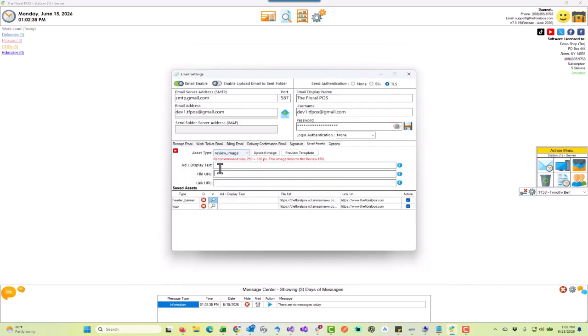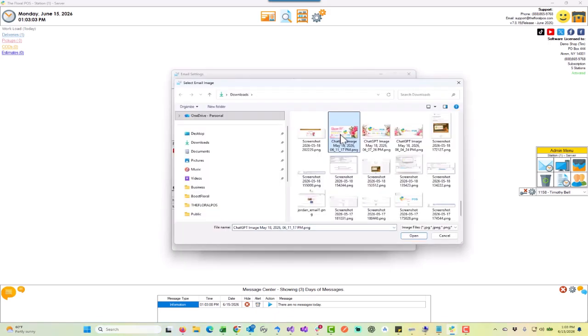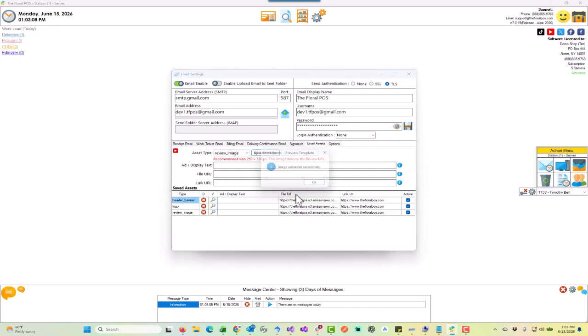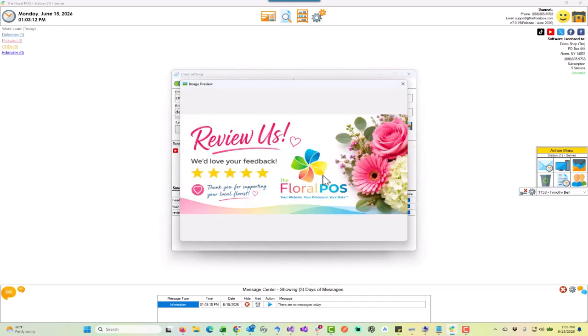Click on review image. What I would do is go to google.com and find wherever you can review your flower shop. You have to copy that link URL and paste it into here. Again, I'm just going to put in our floralpos.com. You can come back and change this whenever you want to. Let's go ahead and upload image. And there's our review us, again, made with ChatGPT. If you click on that, we can view this as well.